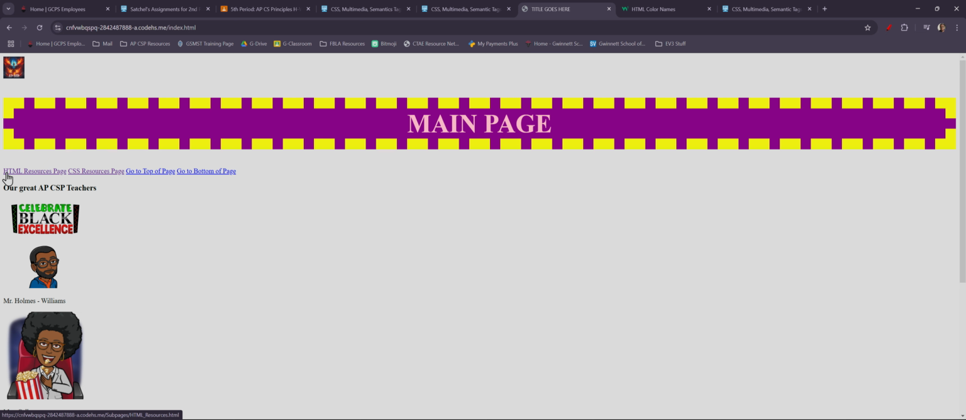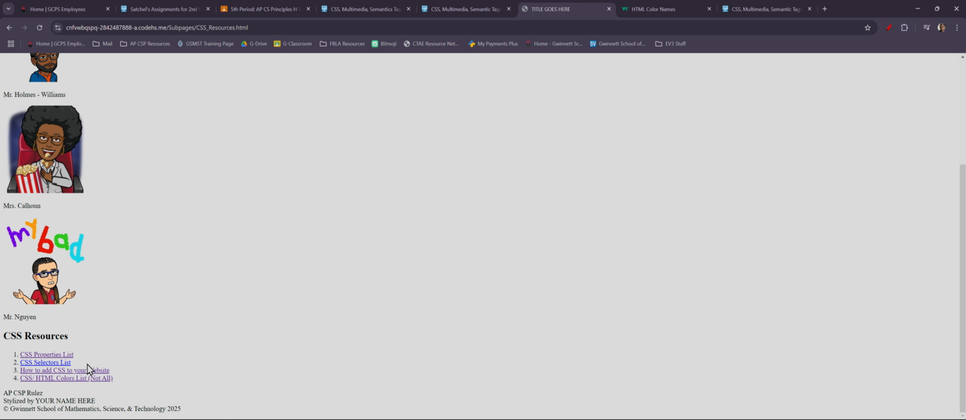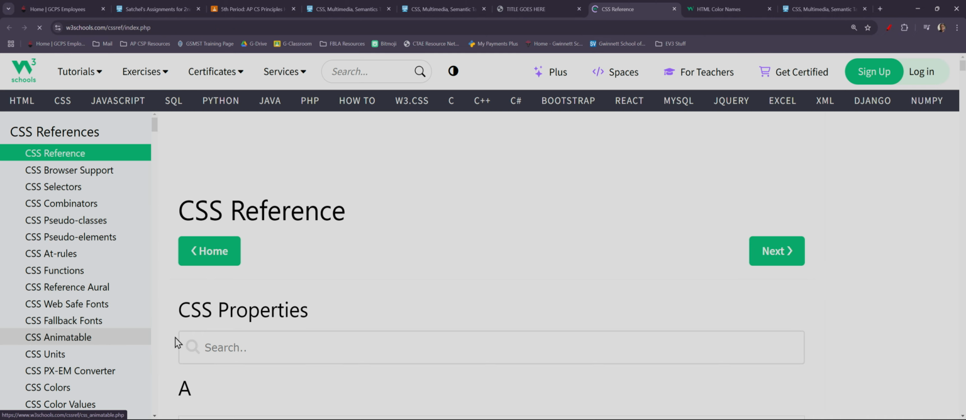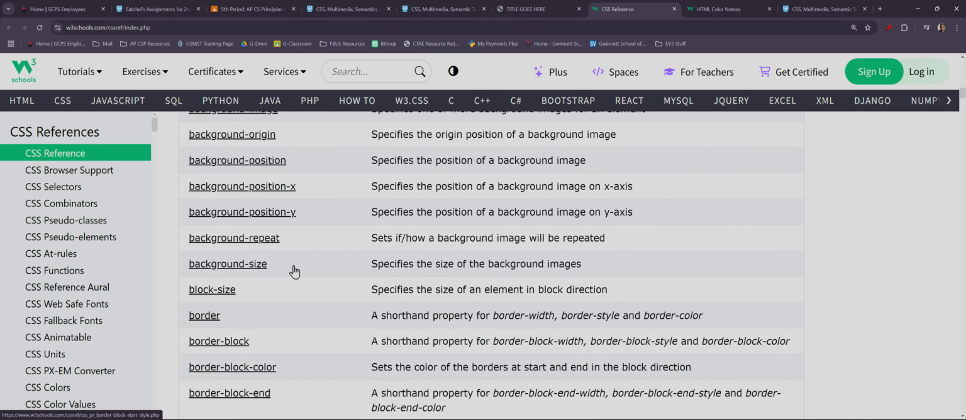Now, you may be asking me, Mr. Holmes-Williams, what if I can't remember all of this? Well, that is why we provided you all with certain CSS and HTML resources. So, for example, if I go to my CSS resources page, scroll down, and we go to the properties list, you can see from A to Z all the different properties you can use within your CSS page.